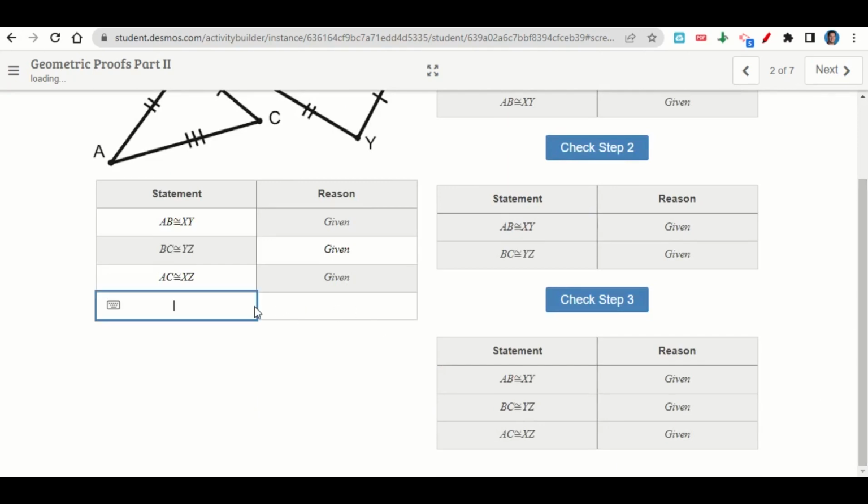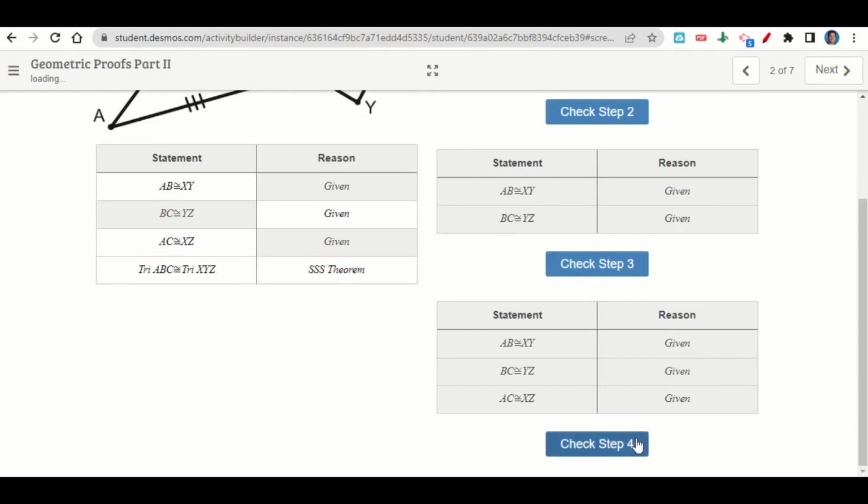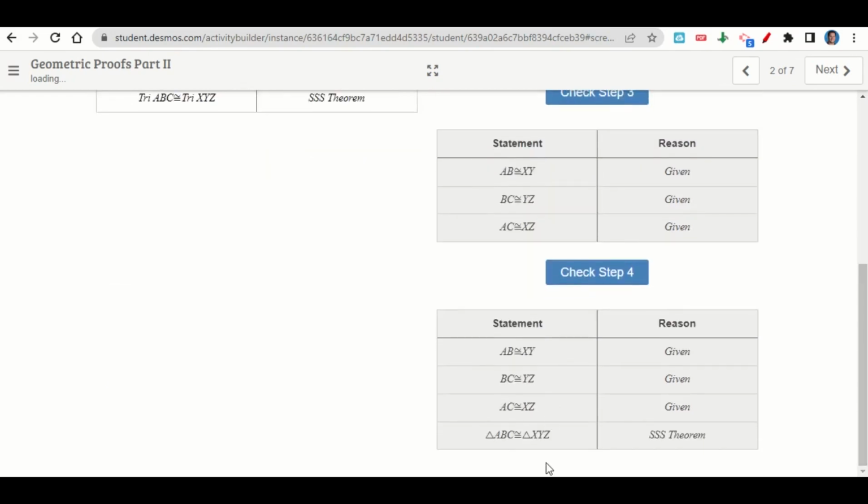Then we're going to put in our stuff for step 4, which is that triangle. So I'm just going to put triangle ABC is congruent to triangle XYZ. And how do we know that? Well, we have 3 sides, so this is the SSS theorem. And now we hit check step 4, and we can see that that's correct as well.